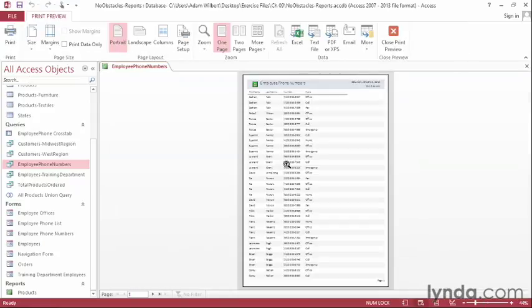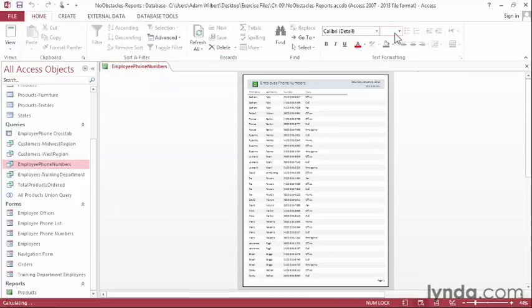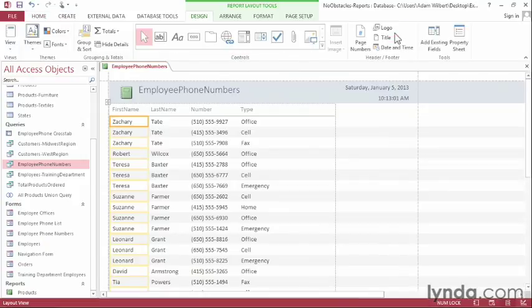I can click the Zoom Out button to see the entire view. Then, when we're done with Print Preview, we can press this Close Print Preview button here to return to our editing mode. So that's what Access created for us without asking for any input.